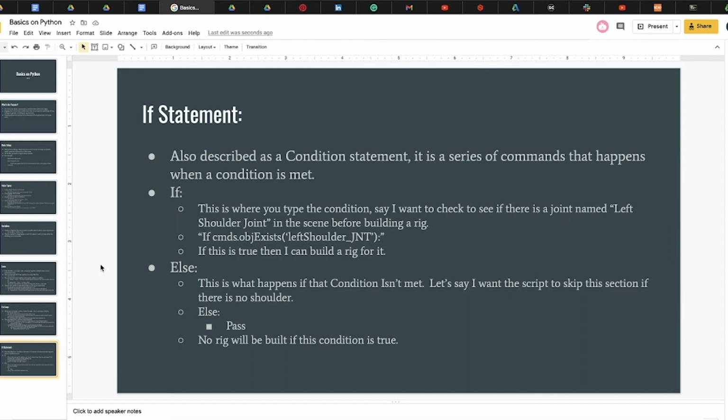Lastly, we have the if statement. It's also described as a condition statement. It is a series of commands that happens when a condition is met. So you have two key parts here typically. You have if and else.